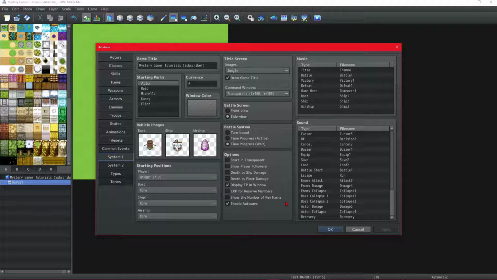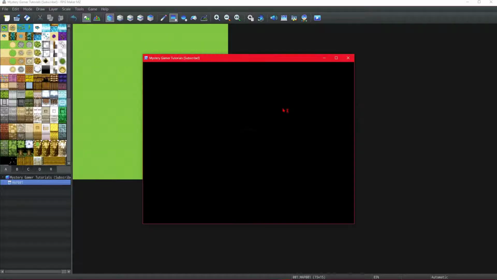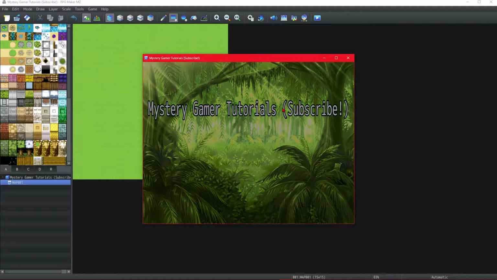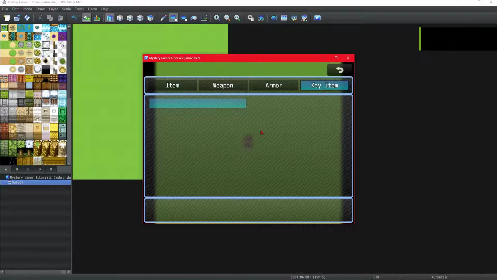Then you have show the number of key items, which is exactly what it means. So if we show it, then we can go into here, new game, and our key items are in the item menu, and go to key items. I don't have any key items, so of course they won't show up.